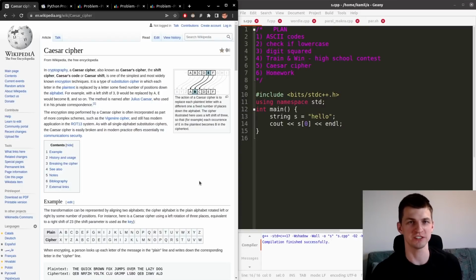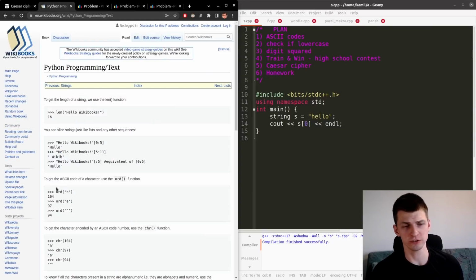Today we will implement Caesar cipher. For that we need to learn ASCII codes. I will use C++, and quick note, if you're a Python user, you need to use functions ord and chr to move between integer and character.